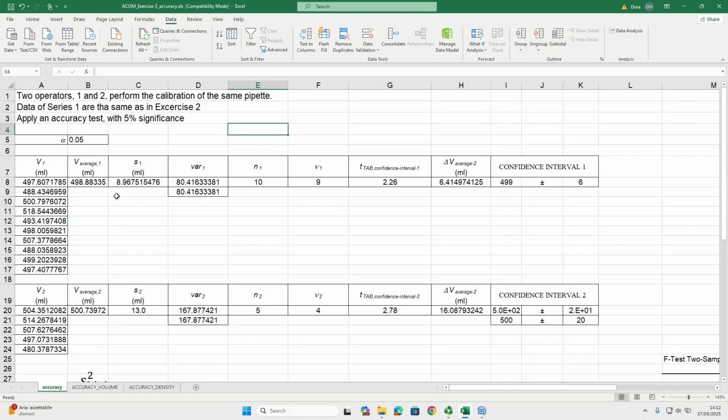Okay. Let us read which is the statistical problem. Two operators, number one and number two, perform the calibration of the same pipette. It is the same pipette as in the previous exercises. Data of series 1 is, sorry, this is a typo, the same as in exercise 2, while data in series number 2 are new measurements.